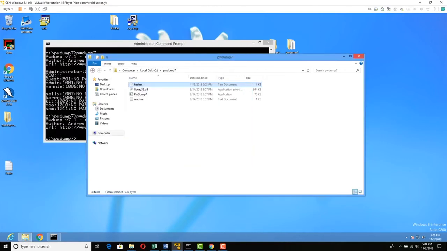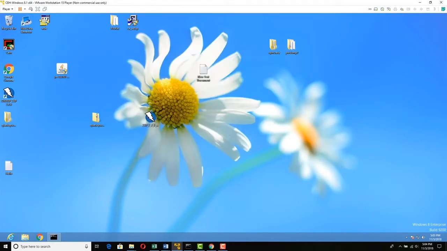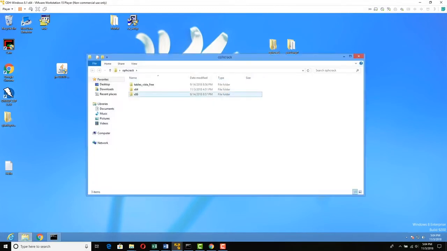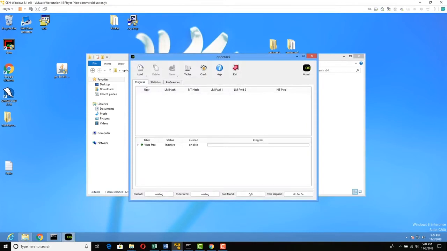So with that in mind, let me close these things, or I can minimize this. Let me open up Ophcrack. Open this up. And open up x64, because this happens to be the 64-bit version of Windows 8. Open up Ophcrack. And now I need to load the hash file and a dictionary, because Ophcrack is a rainbow table cracker, and it needs rainbow tables.